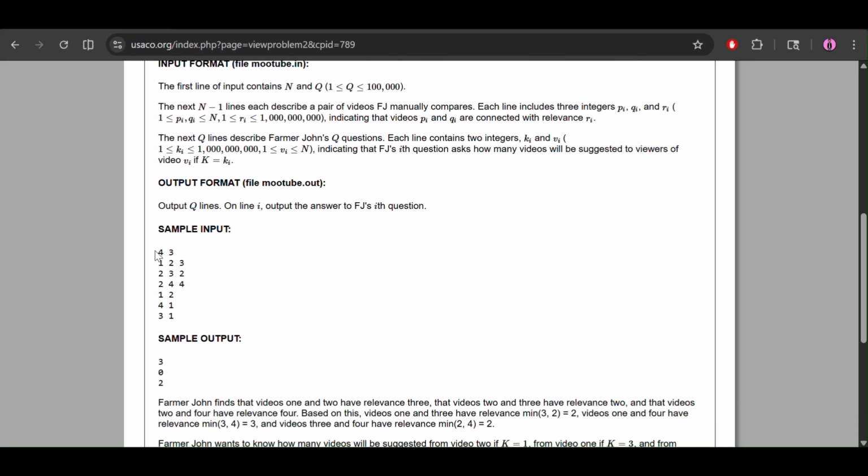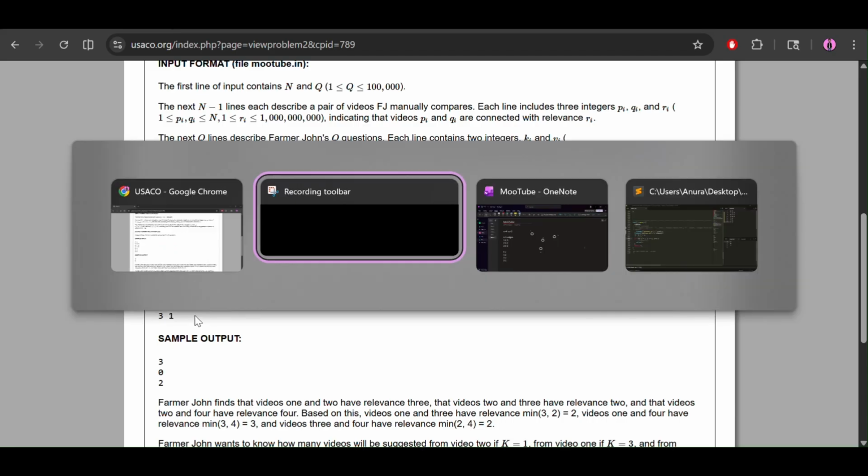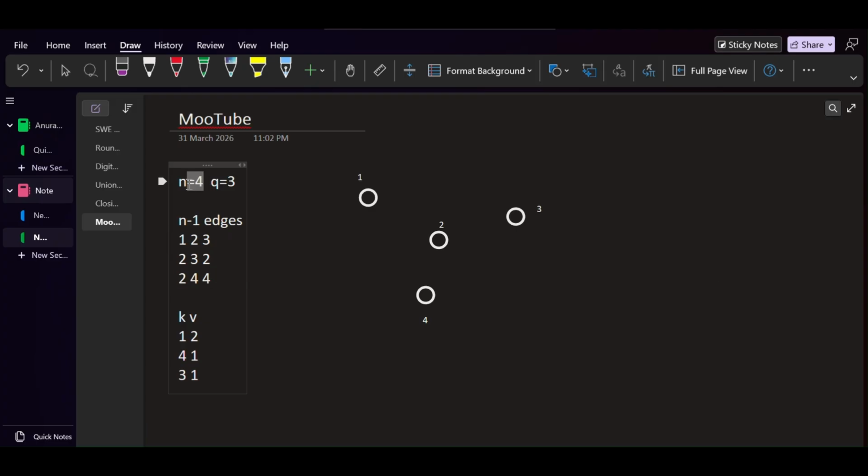So let's move to the example input and see how we want to check. We are given N as 4 and Q as 3. Next, N minus 1 lines, we are given edges with weights. There are 4 nodes, and now let's connect them. 1 is connected with 2 with weight 3, 2 is connected with 3 with weight 2, and 2 is connected with 4 with weight 4. This is the graph which we are given in the input.